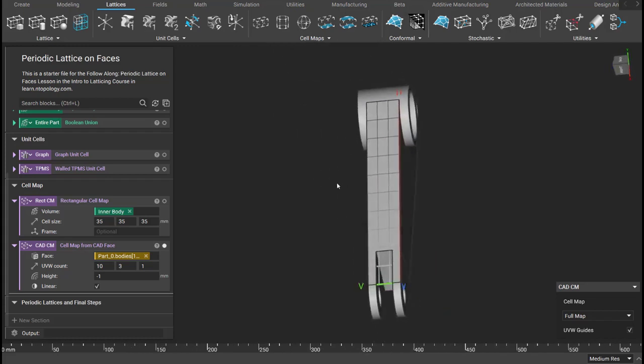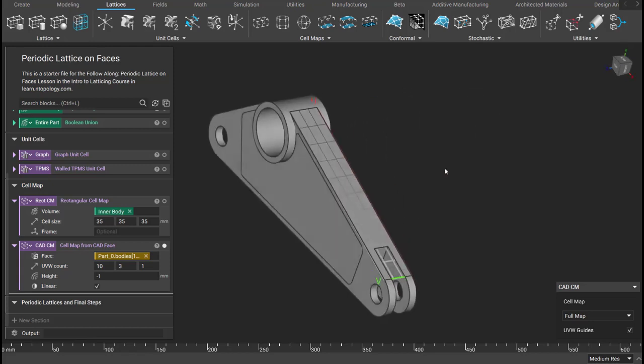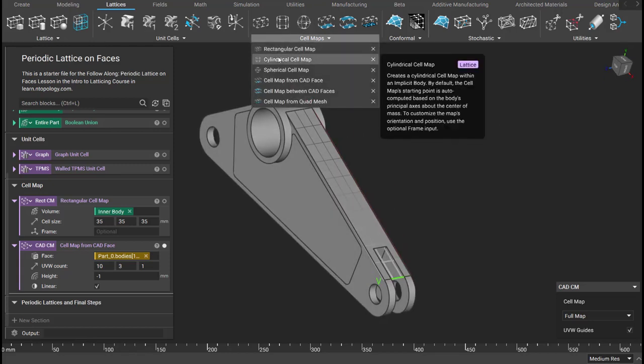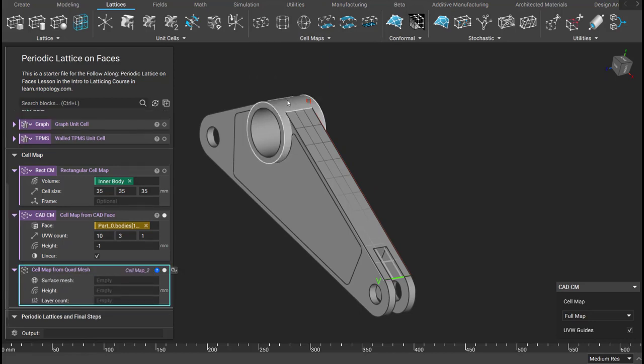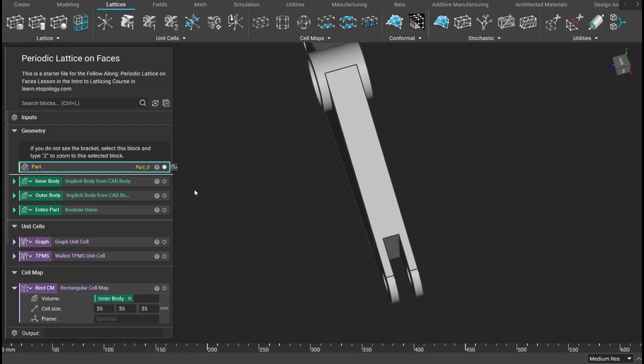In addition to creating cell maps across a CAD face, we can also create them from quad meshes. I'll add a cell map block, cell map from quad mesh, and we'll need to create a quadrangulated mesh of the faces that we want to cell map across. I'll start by isolating my part using the hotkey I, and then I'll create a CAD face list of the faces that I want to texture.